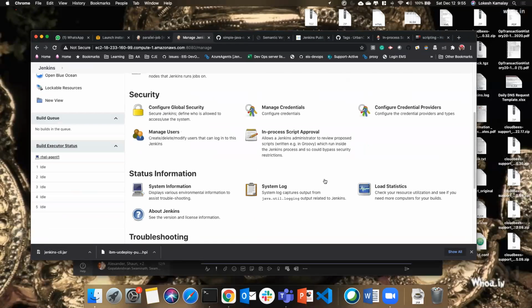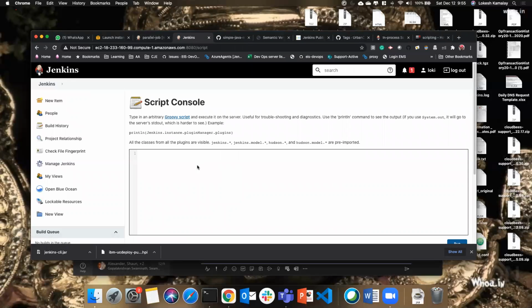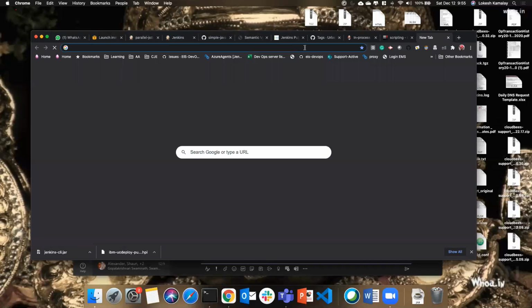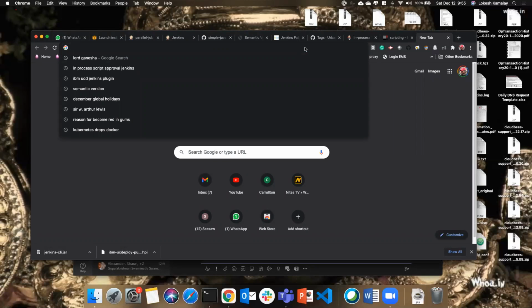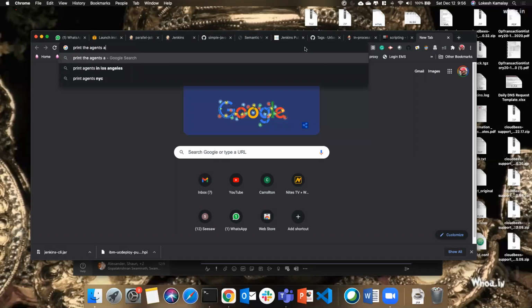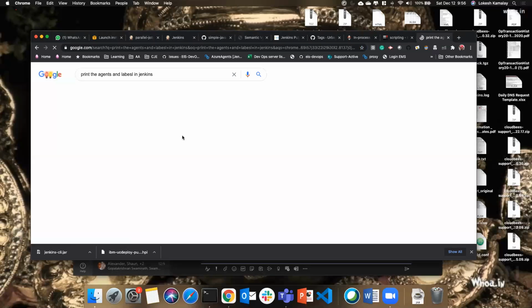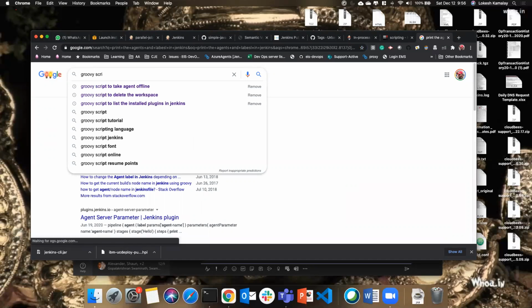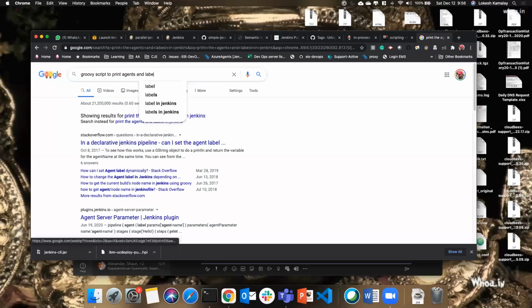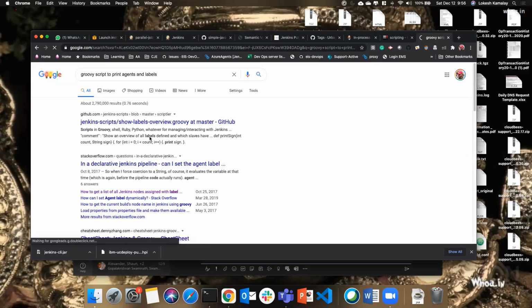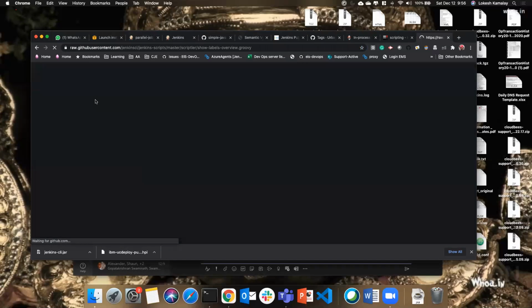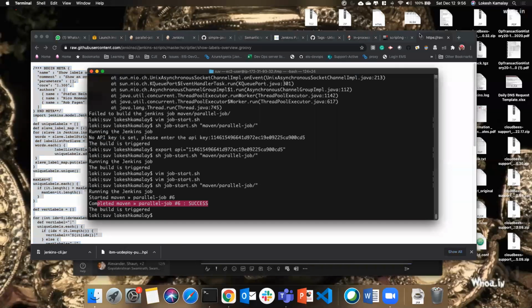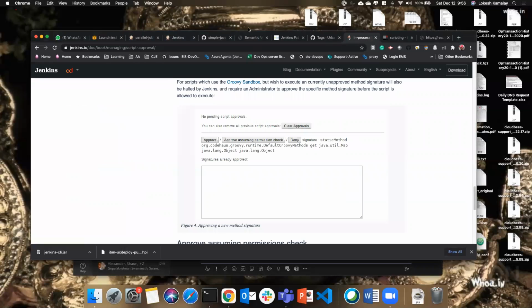Go to the Jenkins manage page, and then we have the script console. The script console is going to run some script. If you wanted to run some Groovy, you can run it here. So now I wanted to run some Groovy. Let's say: print the agents and labels in Jenkins. Yeah, a Groovy script to print agents and labels. So I have the Groovy script here, given by the Jenkins guys. I'm going to copy this so I can run it just like running a Groovy script.